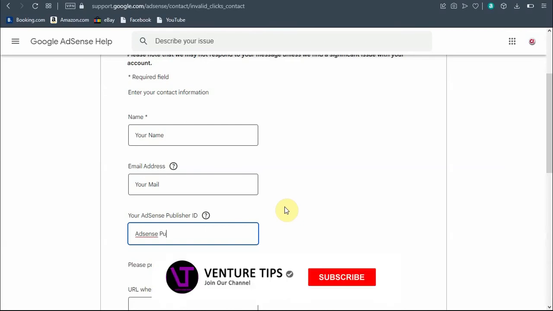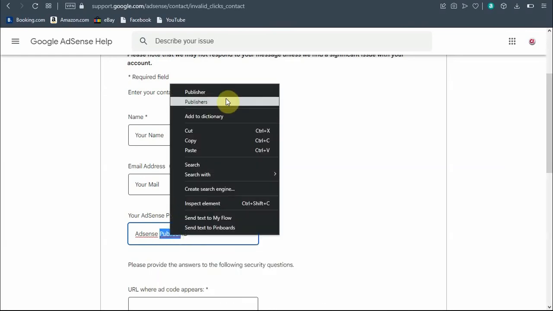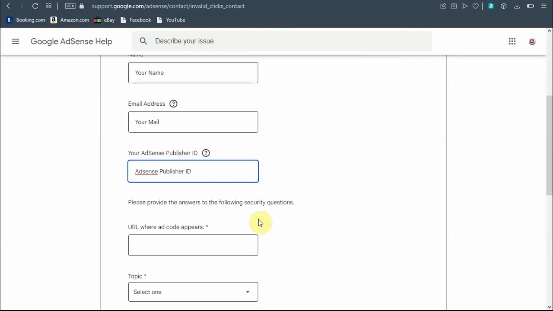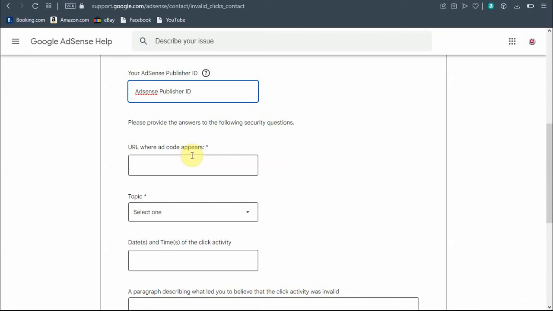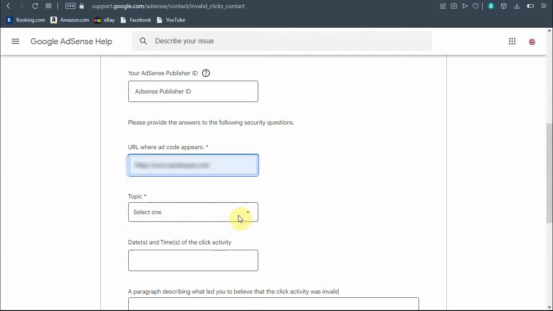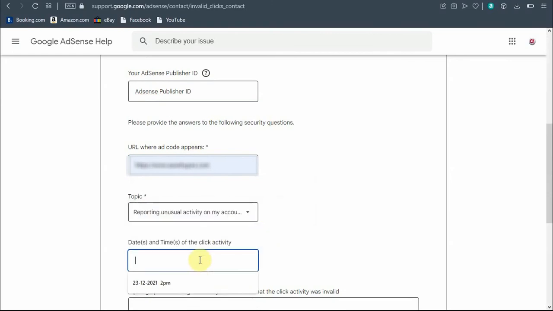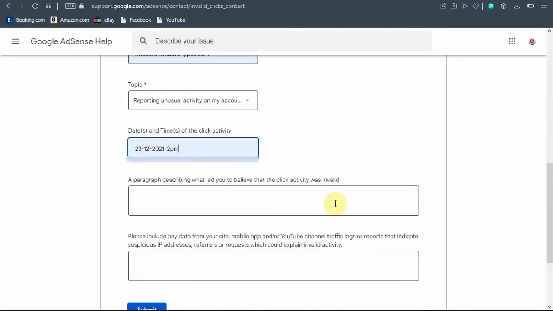AdSense publisher ID. And here you talk about the URL where the ad limit seems to appear. And here, you select a topic, reporting an unusual activity on my site. And you input the date, everything, when it actually happened.